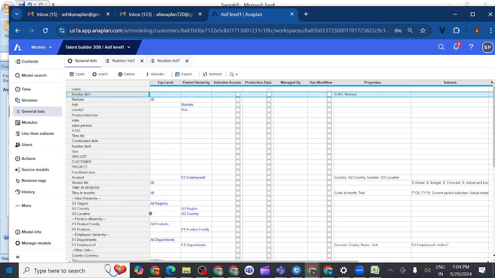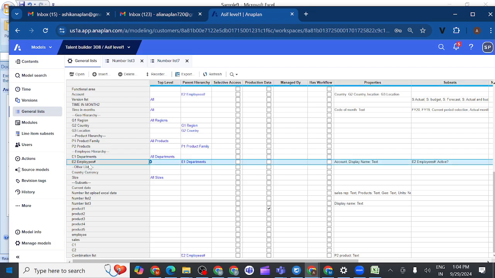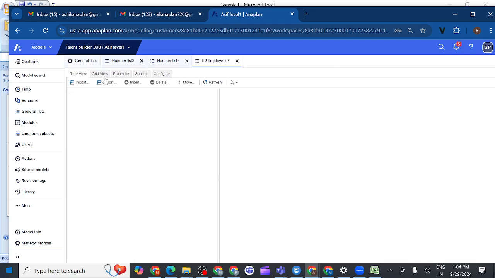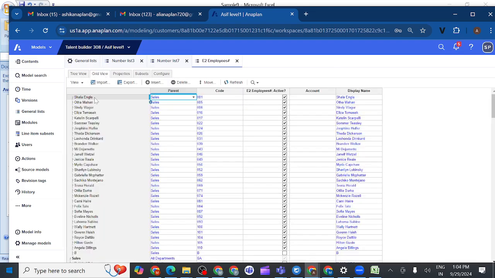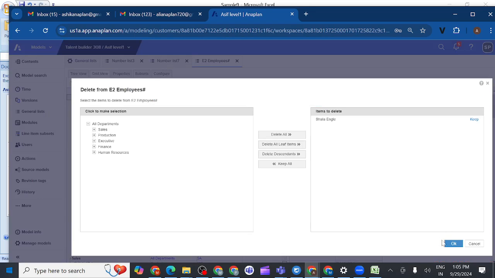So even if you have so many items in the employee list, if you delete, nothing will happen, and if you add more items you can't see anything here. Same with these names. Even if you delete some items and add them back, for example if I delete Shala Angel and add this one, you can see the same result. I will copy this name.